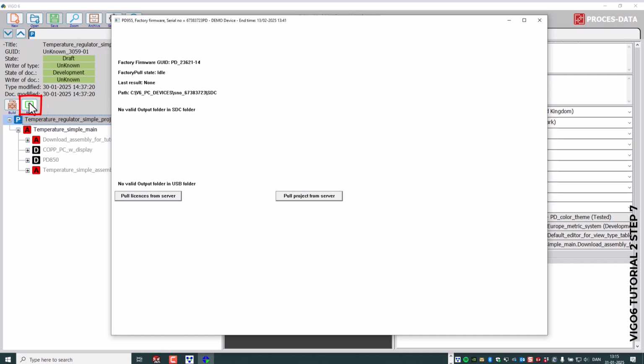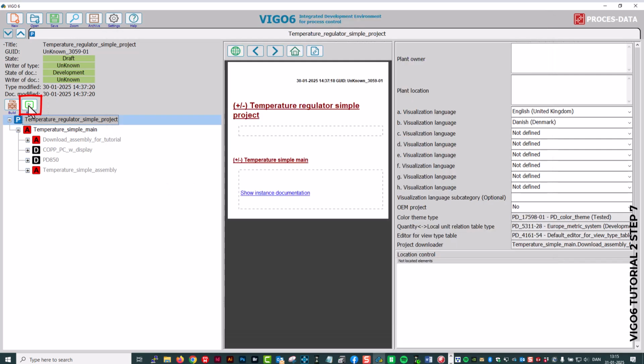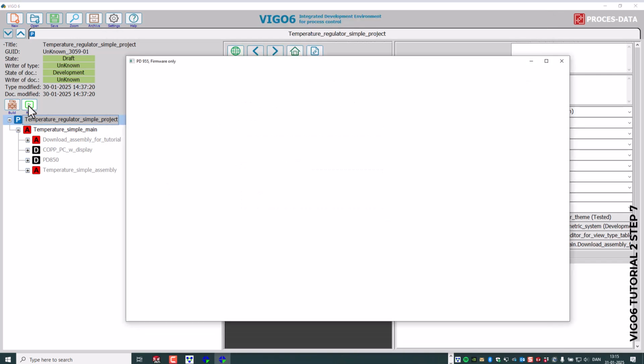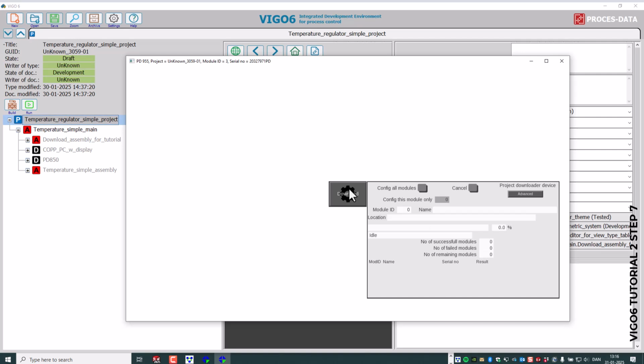Press the Run Project Downloader button, shown as a small play icon. The Downloader COP PC starts, enabling you to perform download to the different modules, including the PD955 COP PC. Press the Download button. In the new window, click the button Config All Modules.